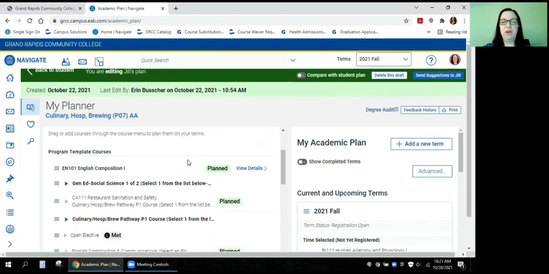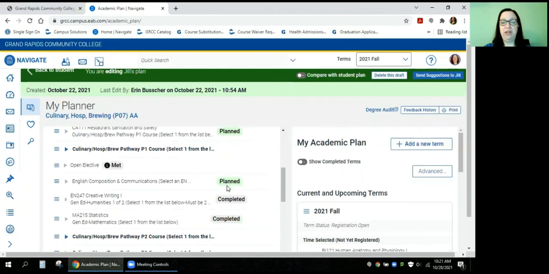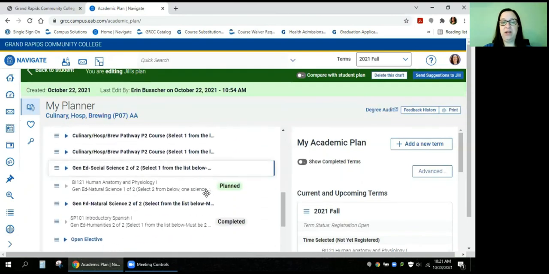And then what we've done is we've gone into the catalog and we have built in the exact order all of the classes that are required for the declared academic program. So in this case, we're looking at the culinary pathway. We've used the course sequencing that the faculty have put together for each program. So we're really just following the exact order that the catalog would follow. So a student will see on the left-hand side everything they have to take. It'll also show what things have been put in their plan, if anything's already been completed.